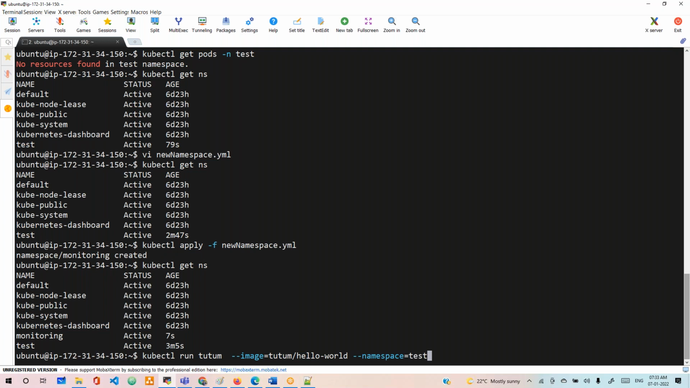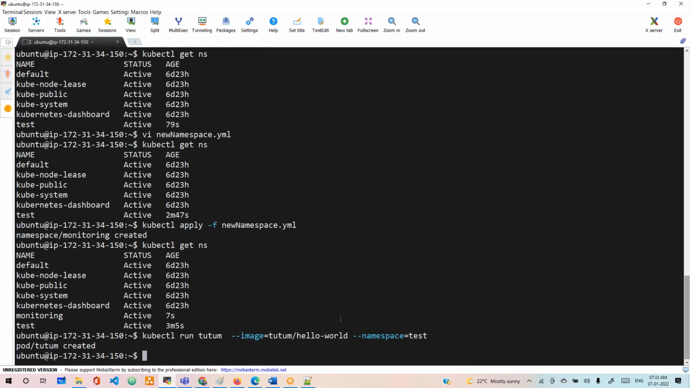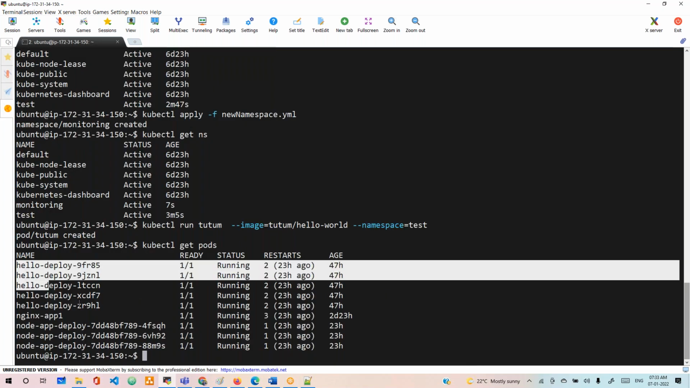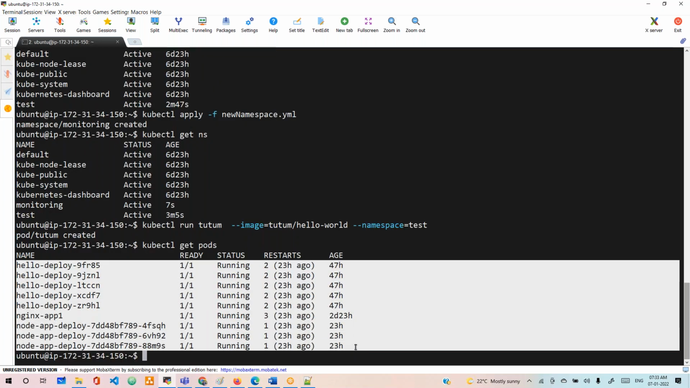kubectl run. This is the pod name, or let's say the container name. And the next, this is the image name you want to deploy, and this is the namespace. And now if you see kubectl get pods, where is it going to deploy? The QTM application is available in the default namespace.